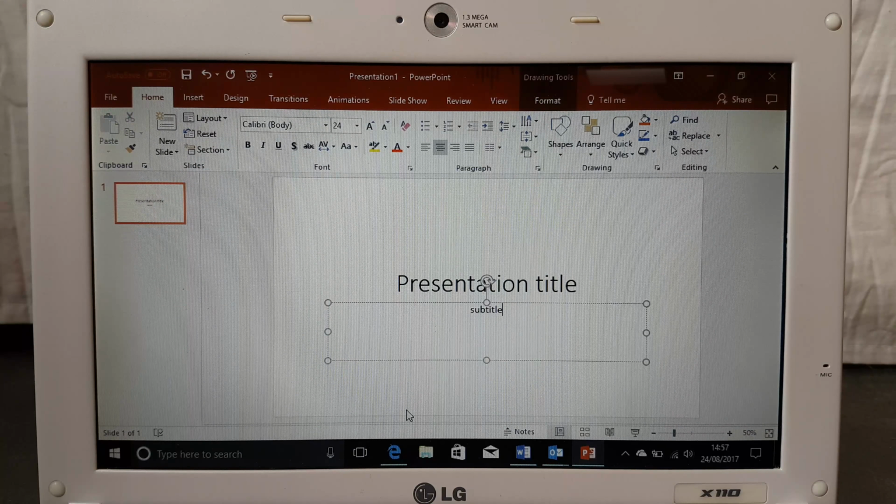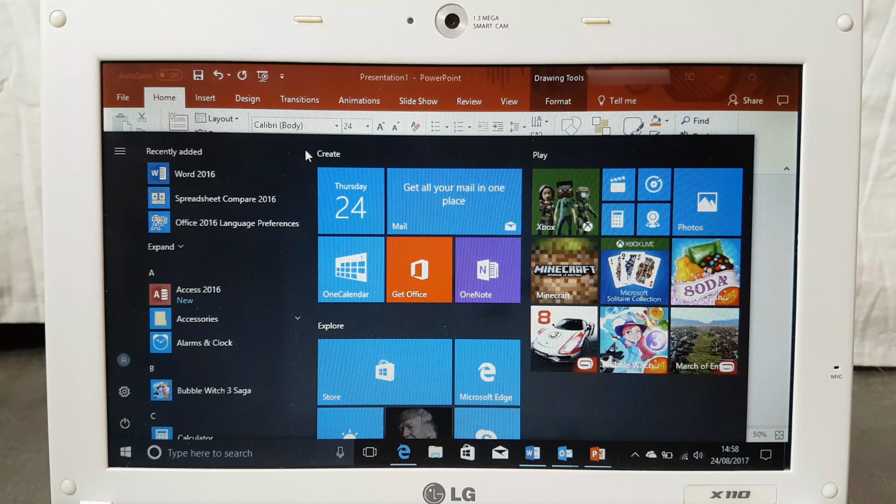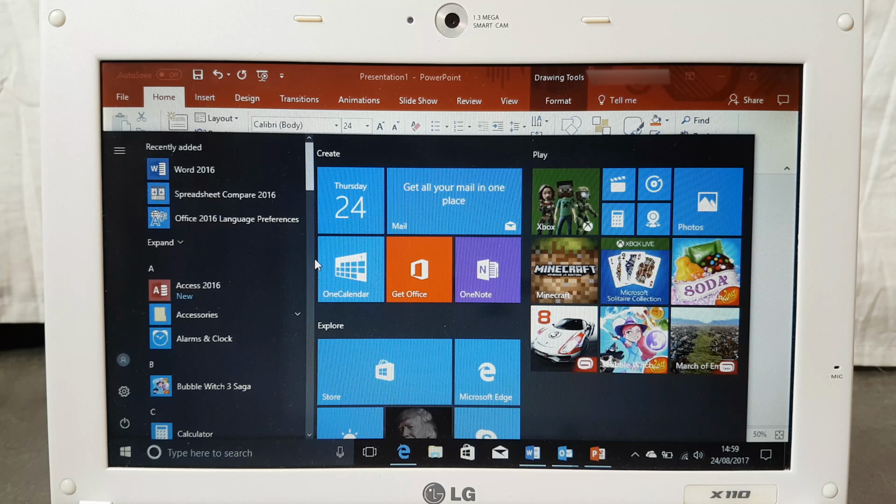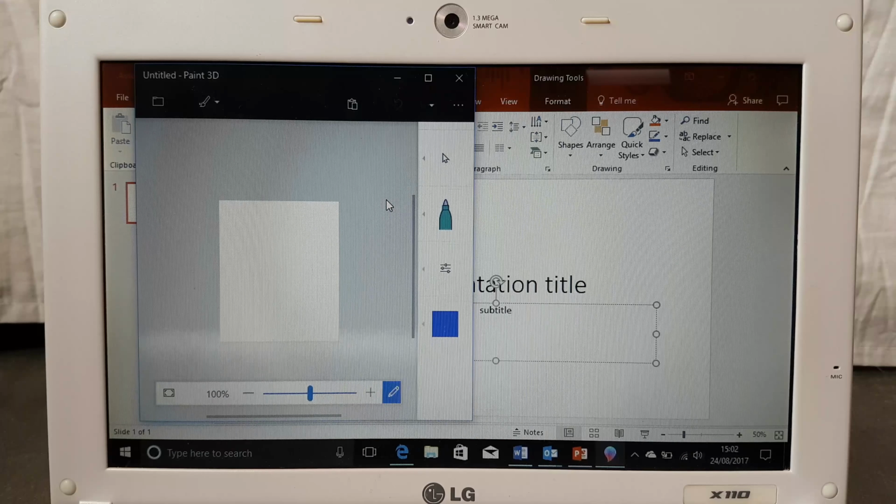Okay, so now let's say that I decide to create something else, like a 3D model or something like that. Luckily, Microsoft has a program for that, which is called Paint 3D. So I'm just going to scroll down and find where it is, so I can open it. Okay, so now Paint 3D is open. I don't know how to use it at all.